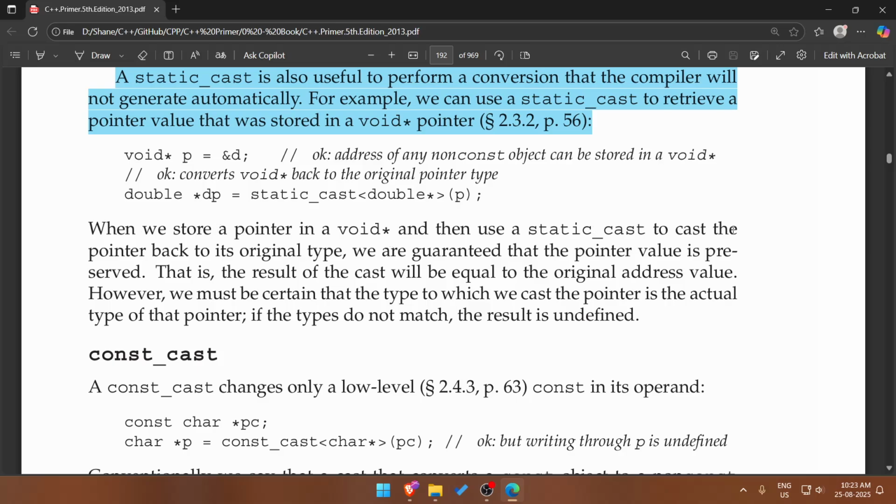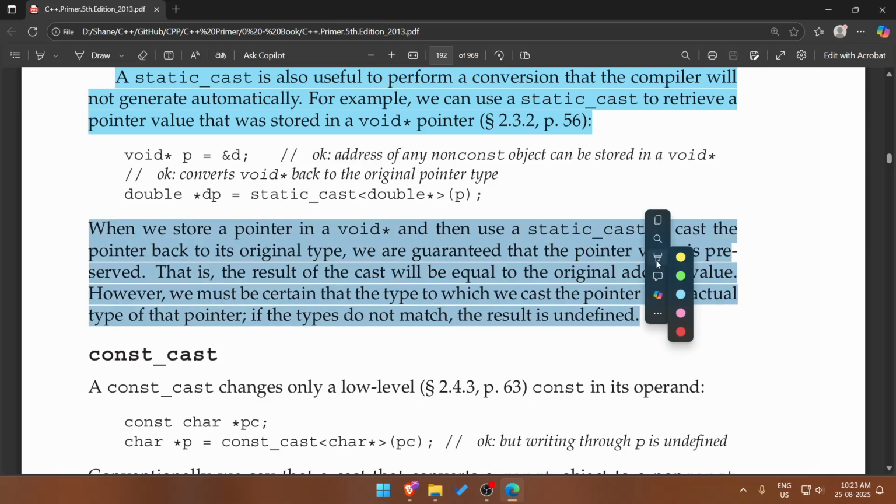and then use static cast to cast the pointer back to its original type, we are guaranteed that the pointer value is preserved. That is, the result of the cast will be equal to the original address value. However, we must be certain that the type to which we cast the pointer is the actual type of the pointer. If the types do not match, the result is undefined.